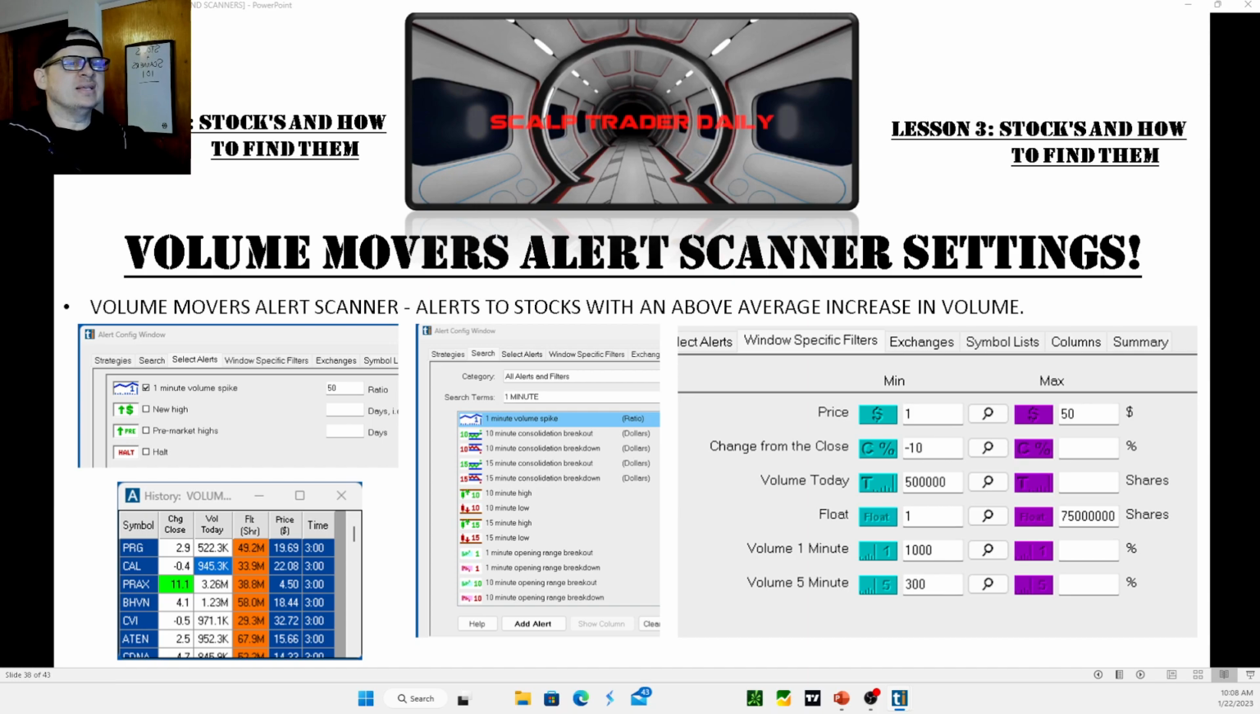Okay, once you get that set up, you're going to get this setup window here again, right? But there are some things that it doesn't come preloaded with that we need to add. So what we need to do is go to search alerts over here and type in 1 minute. Then we click this and add this 1 minute volume spike ratio selection, and we need to add that alert.